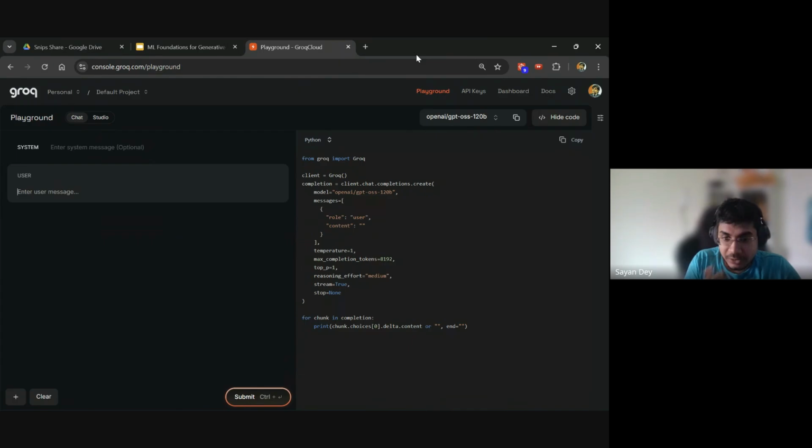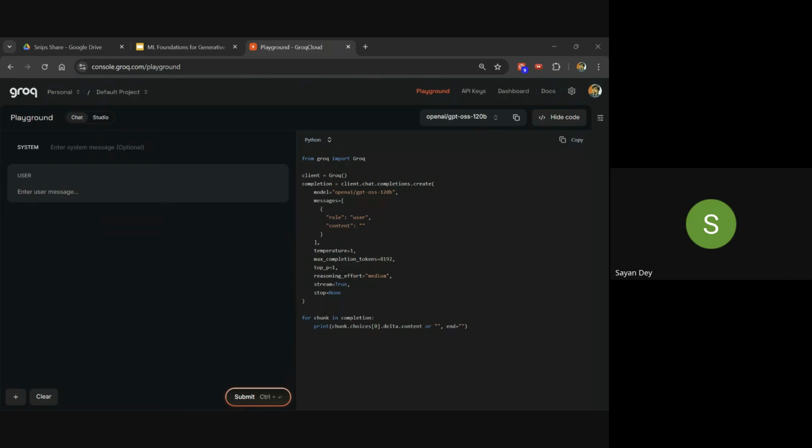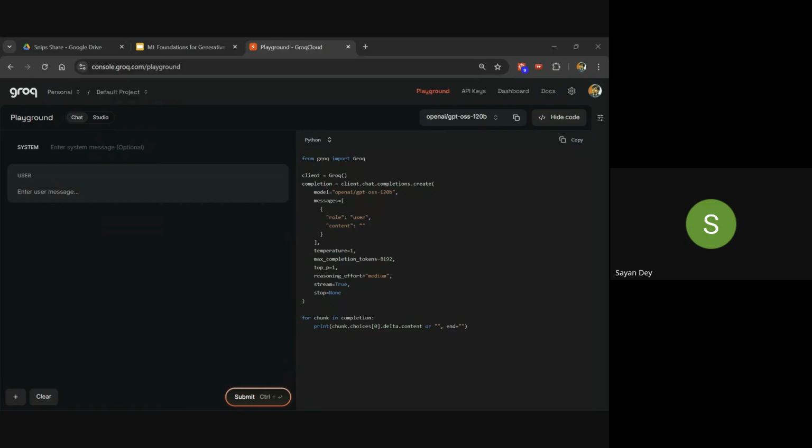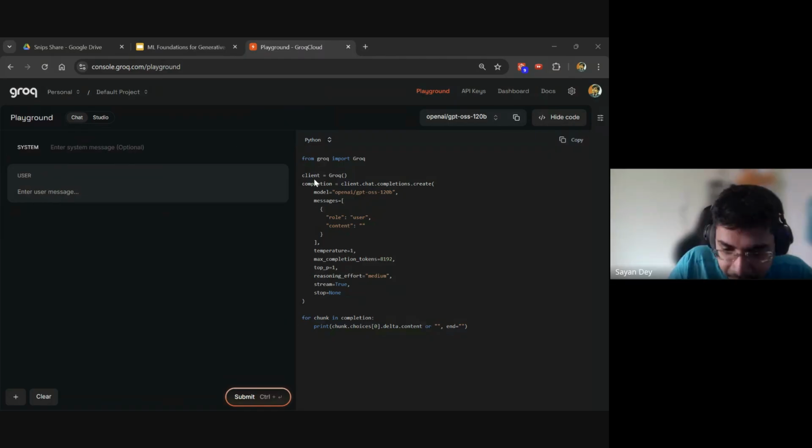The other aspect of this would be the code. Do not be intimidated about the code. We will talk about the code and discuss it as we go along.